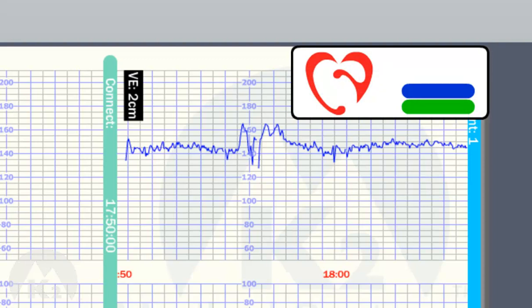Blue, minor concerns with the CTG. Continue to observe the trace closely. Document your plan and inform senior staff where appropriate. Yellow, serious concerns with the CTG. Inform senior staff, review all aspects of the labour, make a plan and document.